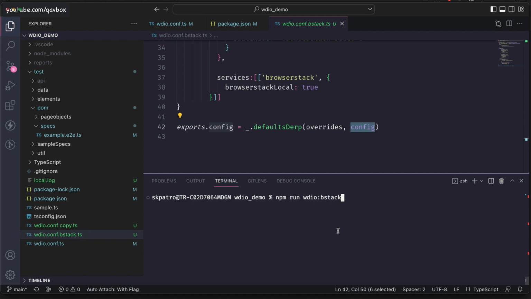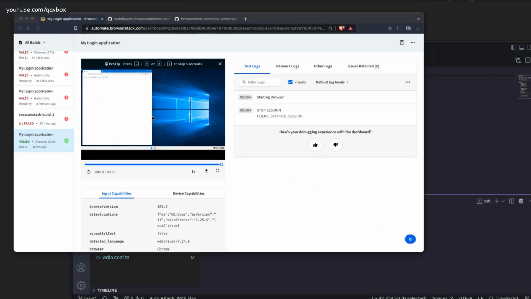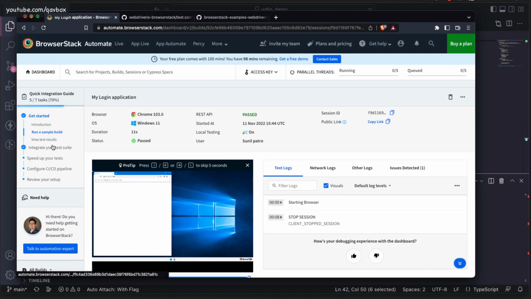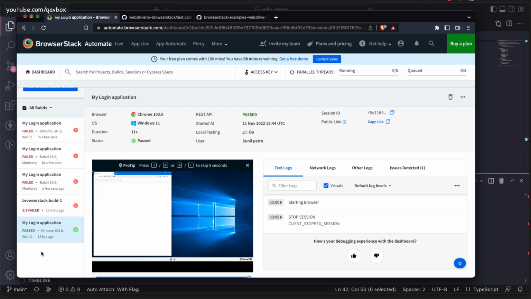With this minimal change, you are able to run the same set of test cases locally and also in BrowserStack without any change. You just need to use this command only. When I want to run in BrowserStack, I will say wdio:bstack. When I want to run locally, I will say npm run wdio. That's it. Now let's do one thing. My BrowserStack is ready. Let's keep it available, and all the available test results we have executed so far will be reflected here. So I'll just refresh this.